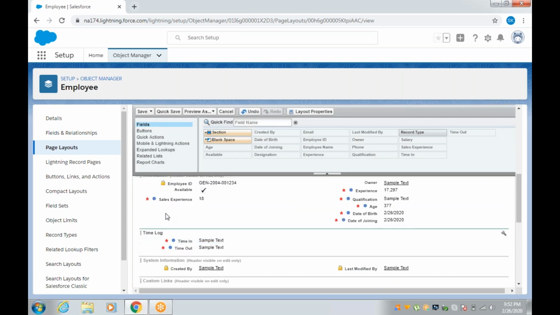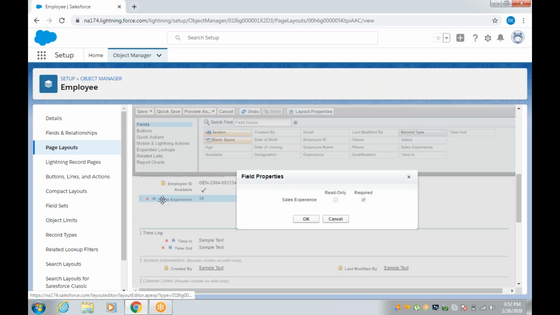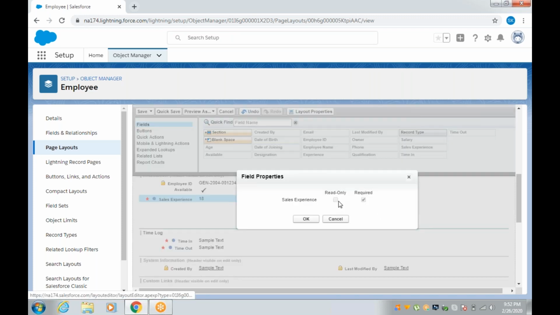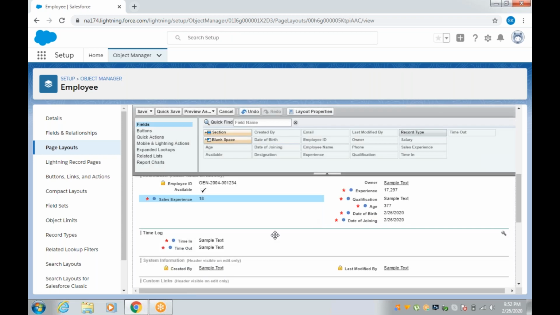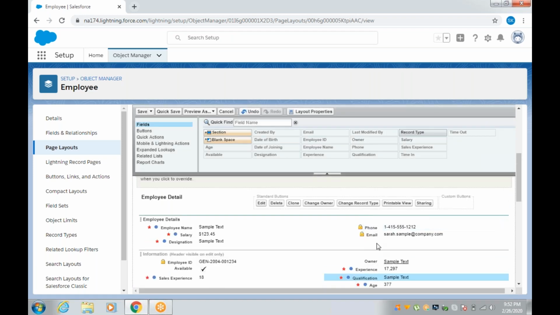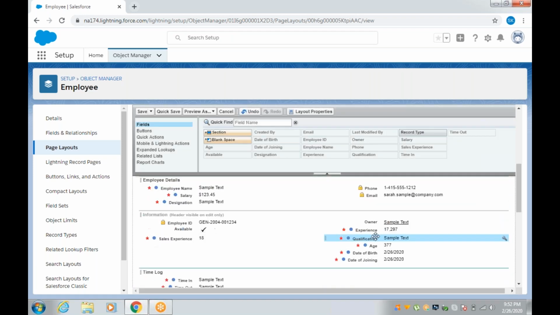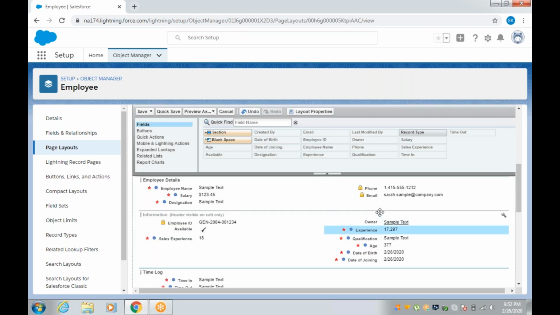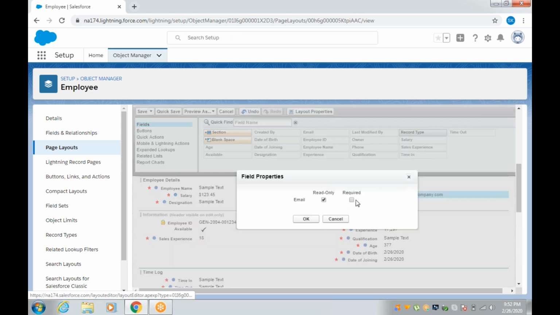Some other fields are not coming. Some fields are coming and some fields are not coming. Double click, it should come read only. Phone, email. Generally, the case should be like this. Required, read only. If you click required, read only.